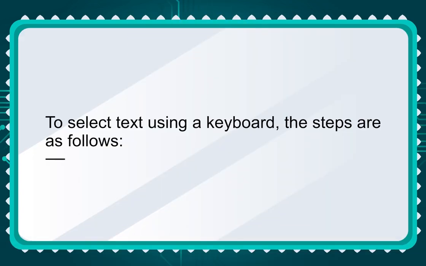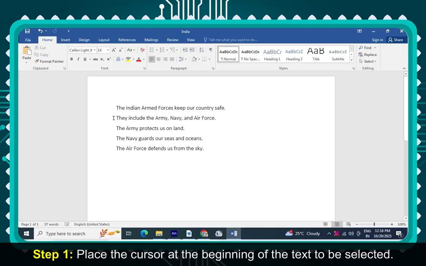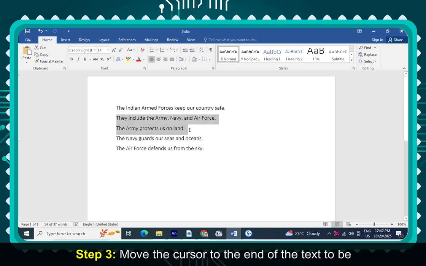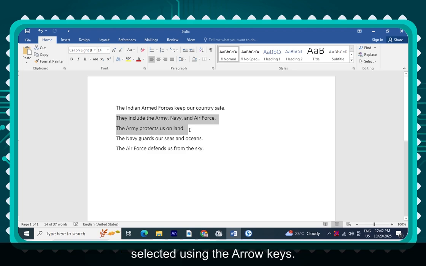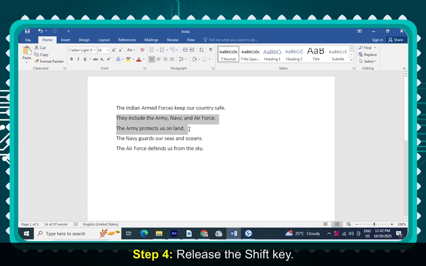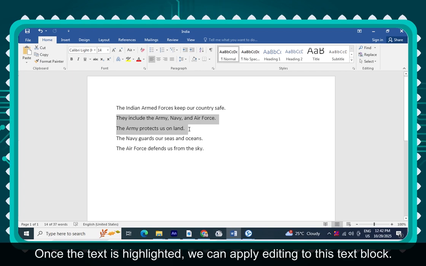Using keyboard. To select text using a keyboard, the steps are as follows. Step 1. Place the cursor at the beginning of the text to be selected. Step 2. Press and hold the Shift key. Step 3. Move the cursor to the end of the text to be selected using the arrow keys, or click at the end of the text with the computer mouse. Step 4. Release the Shift key. The selected text gets highlighted. Once the text is highlighted, we can apply editing to this text block.